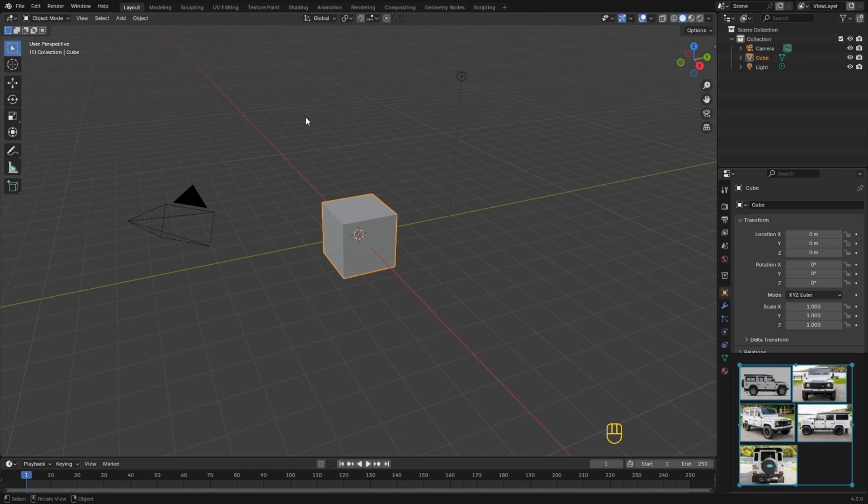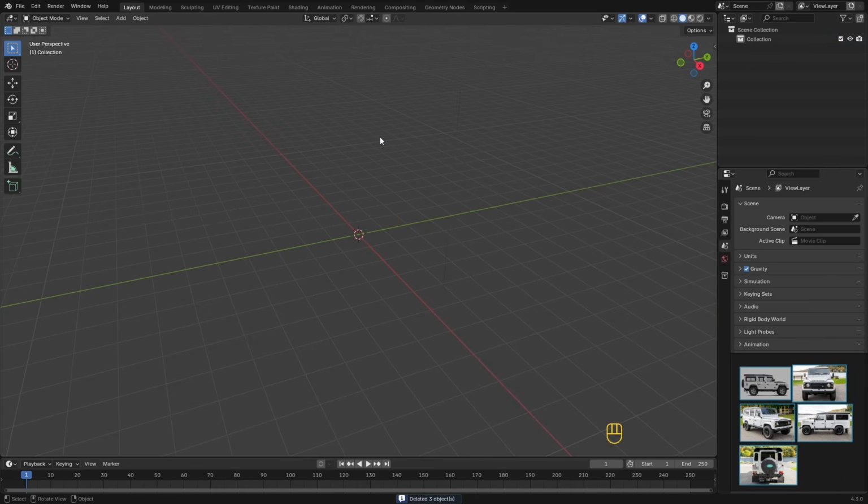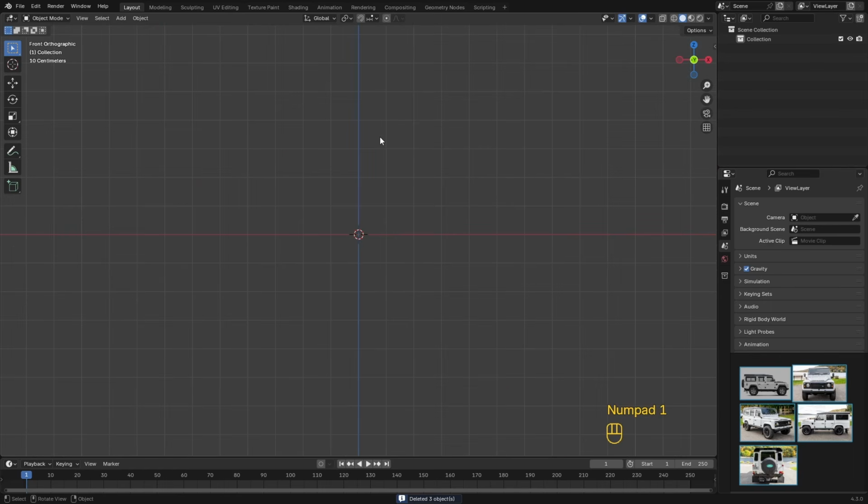Let's begin with blueprint setup. Before starting any modeling, prepare your blueprint and reference images. I use PureRef free software for reference. Press A, then X to delete everything. Press numpad 1 to enter front view.